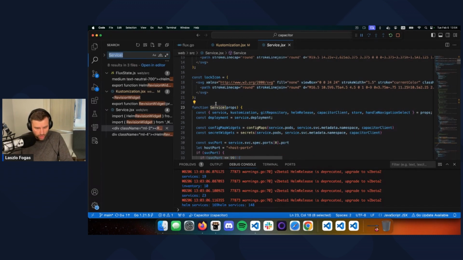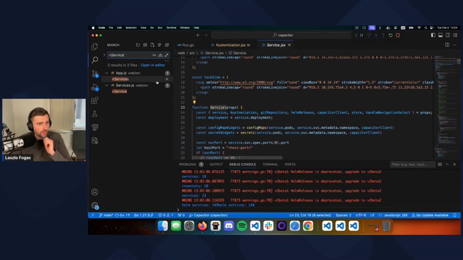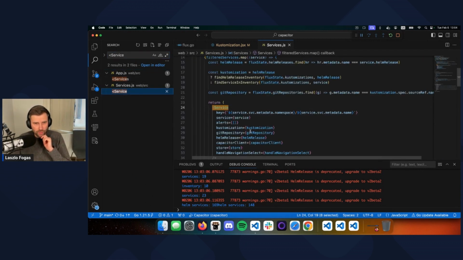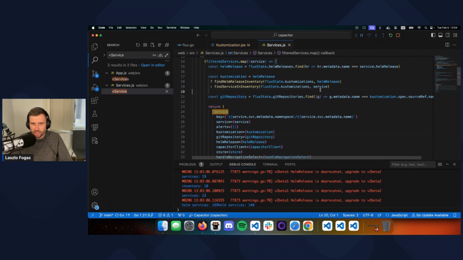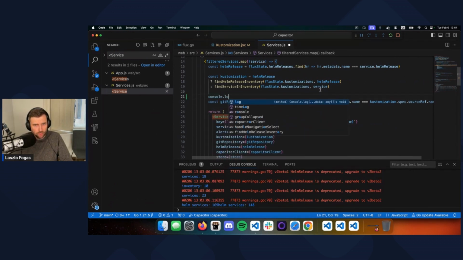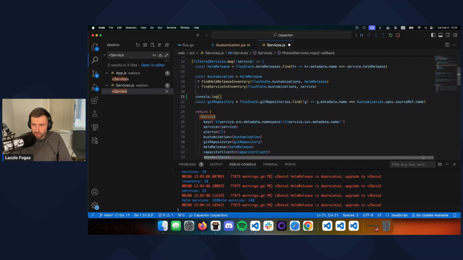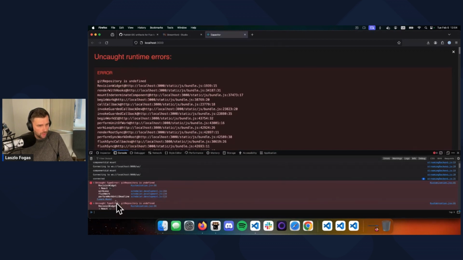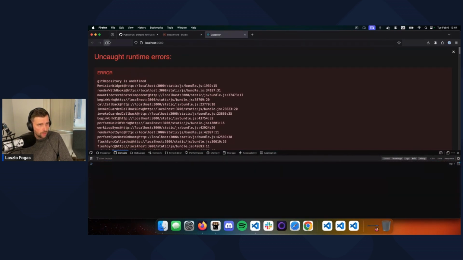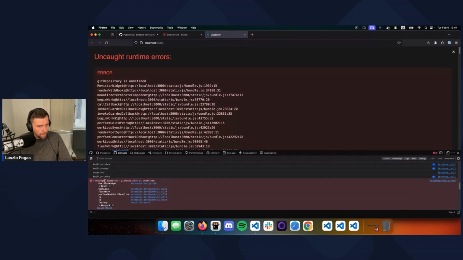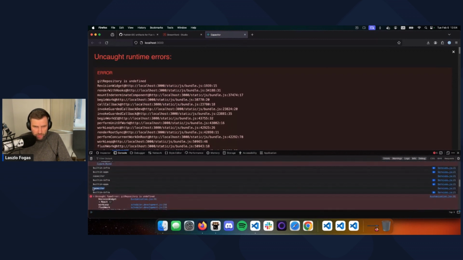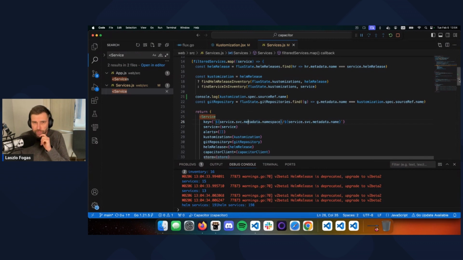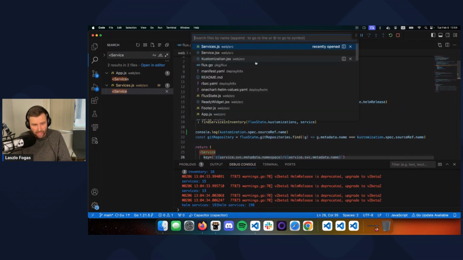Yeah, because it's used in JSX, right? Okay. So this is where Git repository comes from. And yeah, if we put here console log Kustomization spec source ref, we're going to see the name of the source in logs. Yeah. And then we have the Capacitor Kustomization, which then explodes. All right, so where do sources come from? They come from the backend.